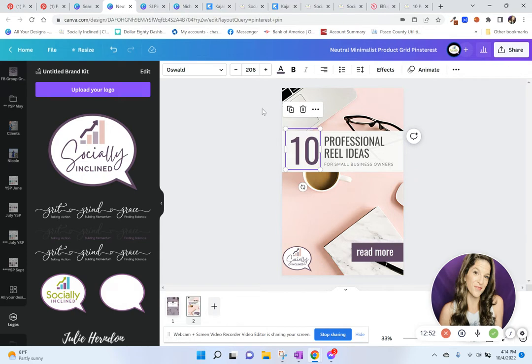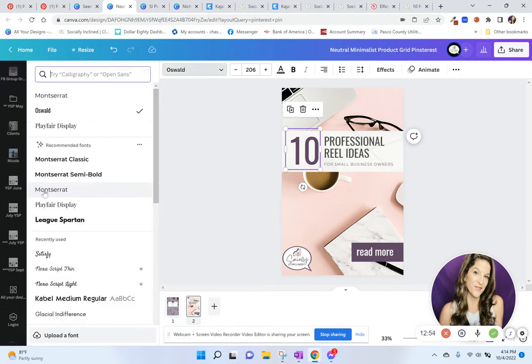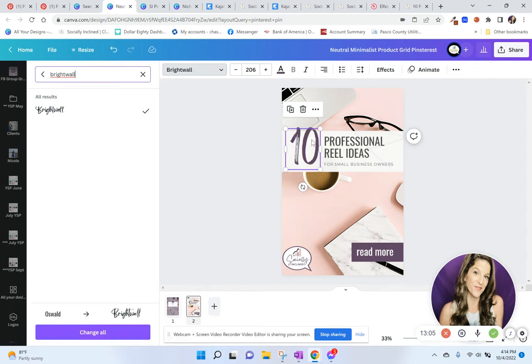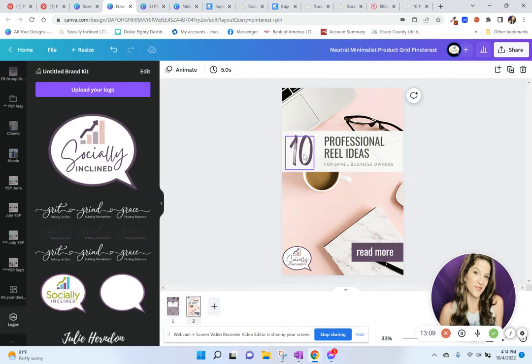10 professional real ideas. So I'm not crazy about the Oswald. Maybe that's what it is. One of our main fonts on our Pinterest is Brightwall. I like to use that. Oh, I kind of like that. That's probably why we chose that font originally. So 10 professional real ideas for small business owners.